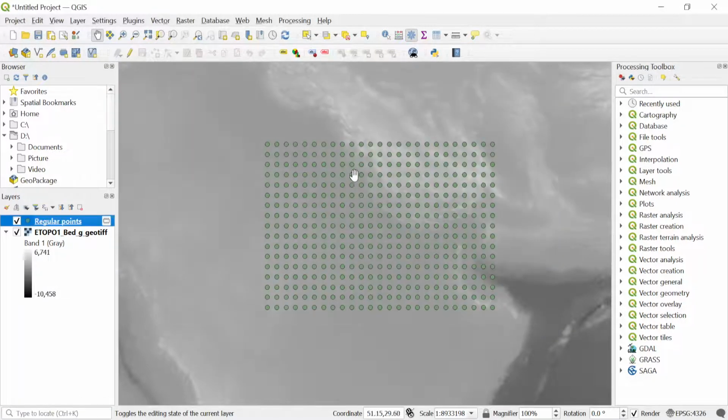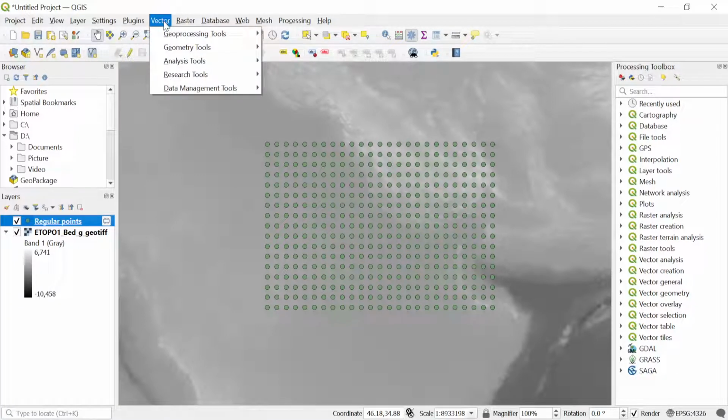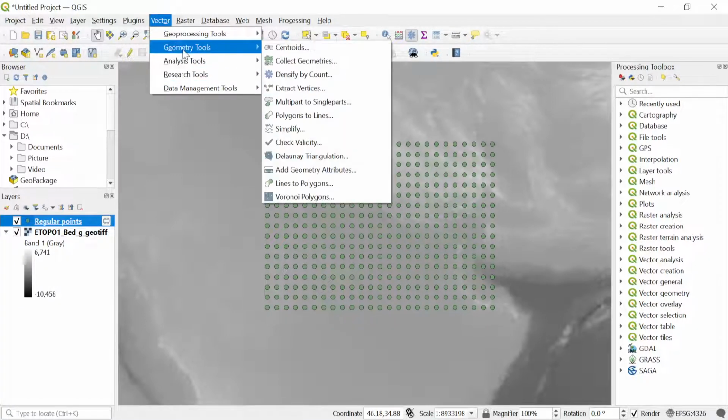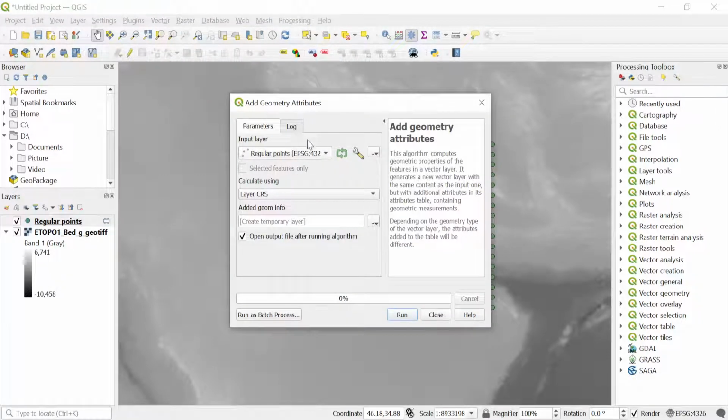for that. Now that I've created a grid, I have to add the XY for each point to that layer. So there are two ways of doing that. One way, I can go to the vector geometry tool and click on add geometry attribute, and it's going to add the XY to my layer.